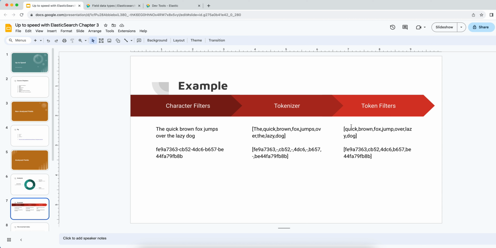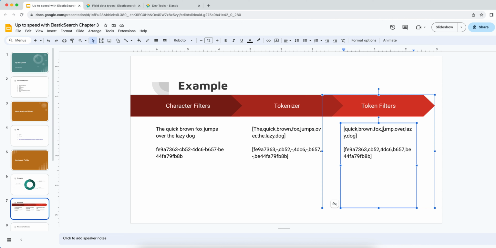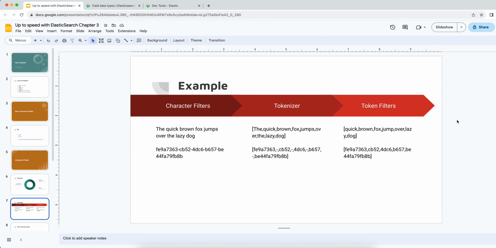Quick is still there, brown is still there, fox is still there, but notice how jumps got transformed into jump. So it got stemmed, and because we're optimizing this search process for the English language by stemming the token from jumps into jump, that means that we're able to return results from the word jumps, jump, jumped, jumping, jumper, all of those variations of the word jump.